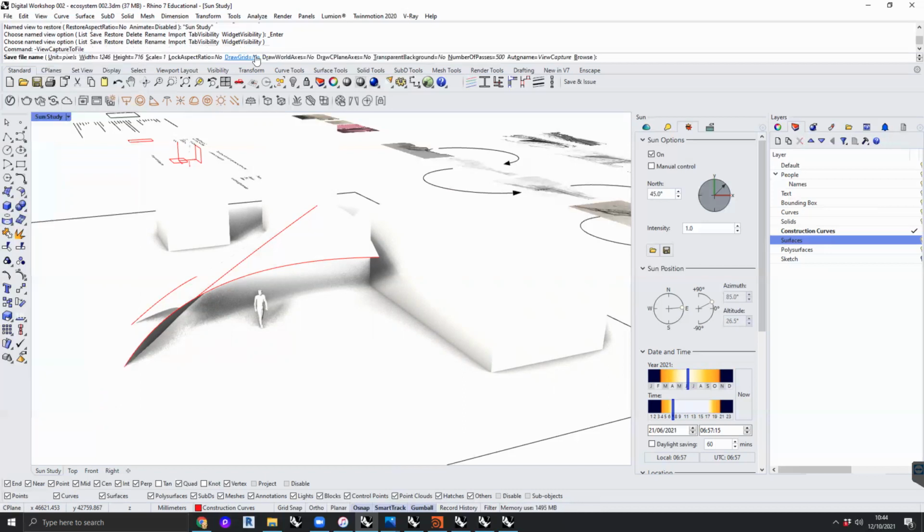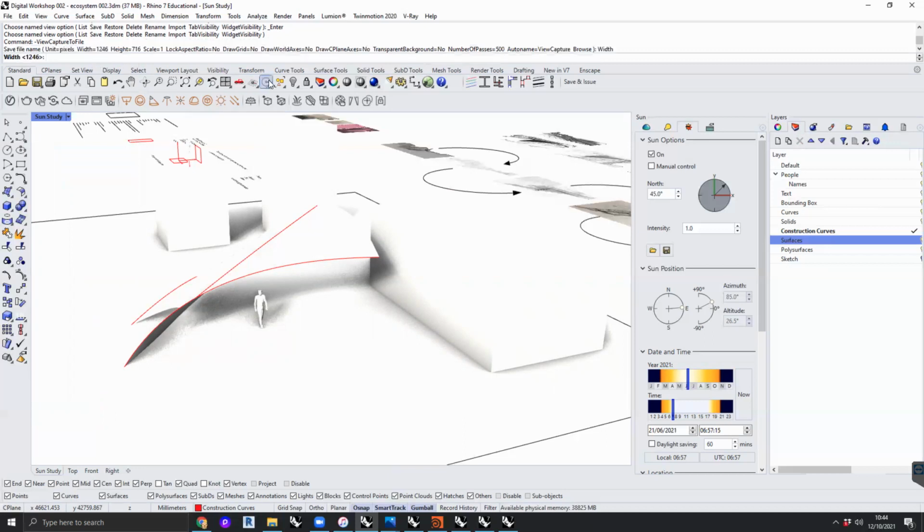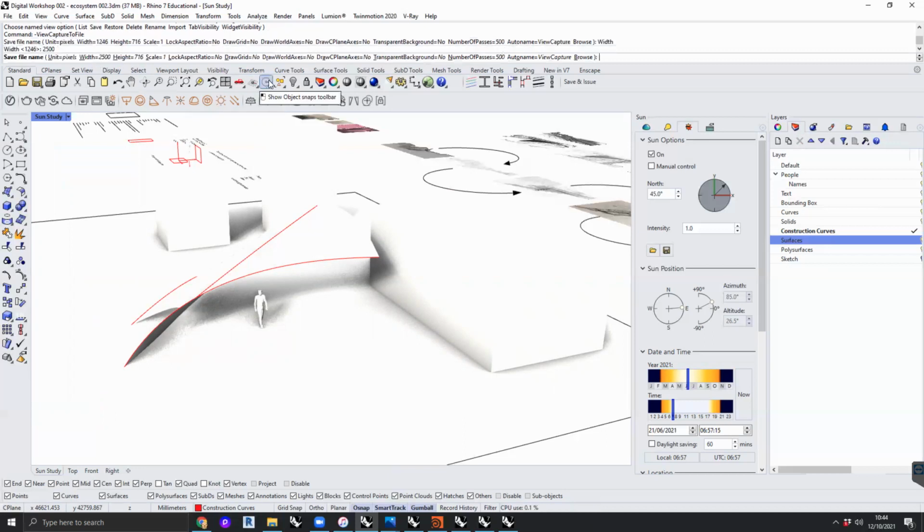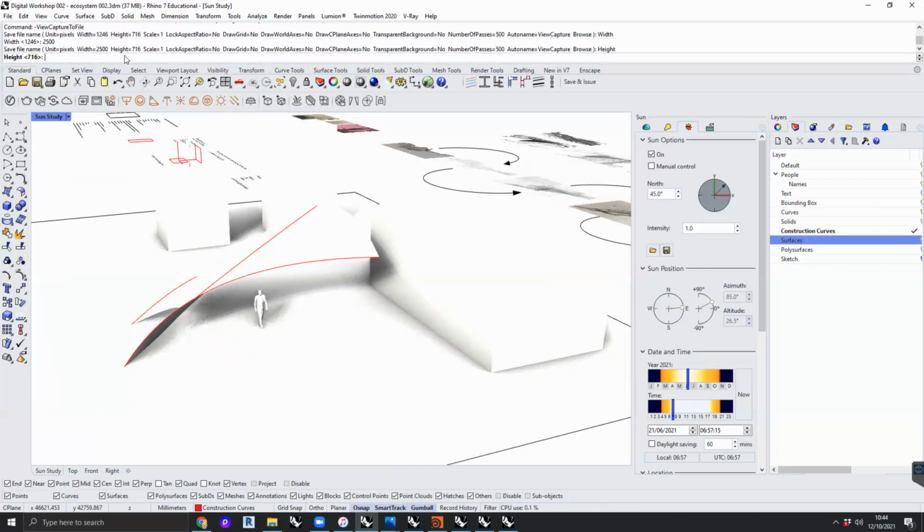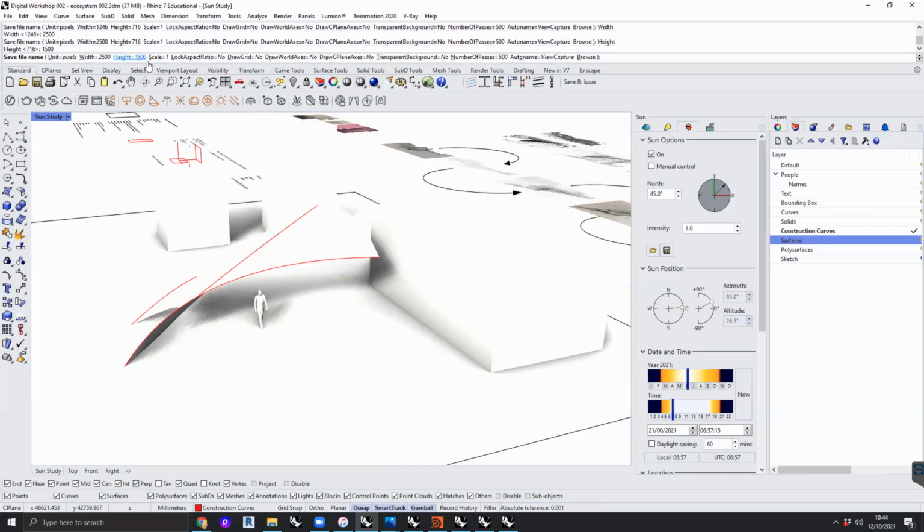So I just click enter, and it says save file name, unit pixels, width, height, and so on. At this point, I can set the width and height in pixels of the image I want to get out. And 1246 by 716 seems a little bit small to me. So actually what I'm going to do is say I want 2500 pixels wide and 1500 pixels high. And that'll give me a higher res image out.